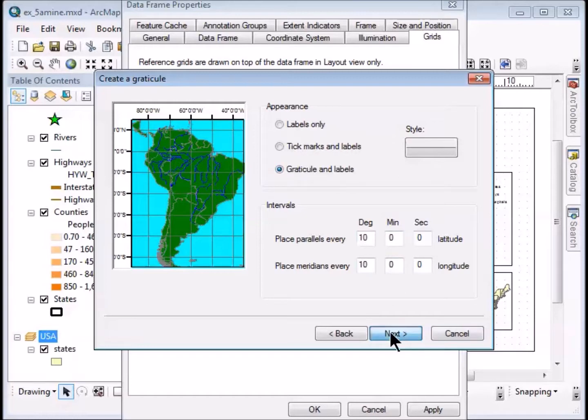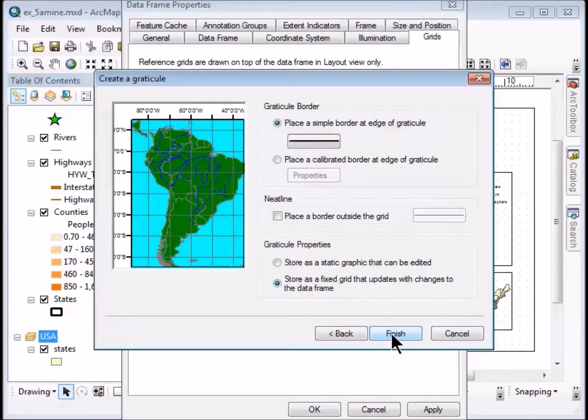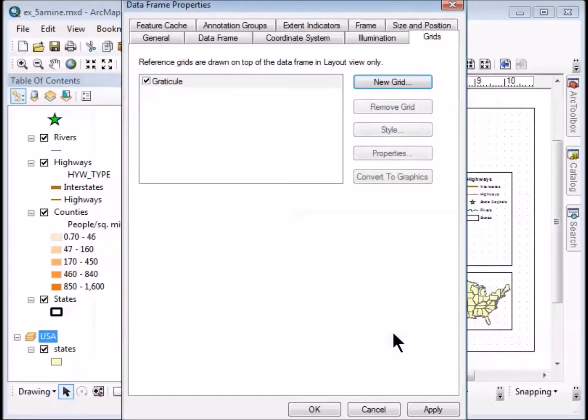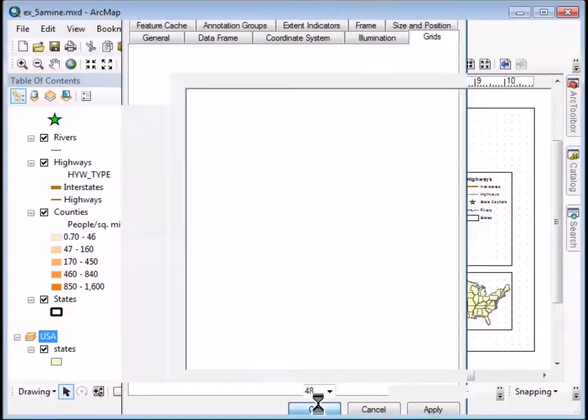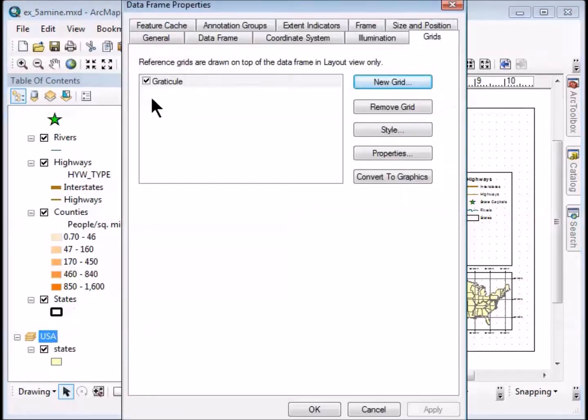Click Next. Accept the defaults on the axes and legend and click Next. Accept the defaults on the graticules. Click Finish and then OK. Double-click the USA data frame to open its properties. Uncheck the Graticule grid box and click OK.